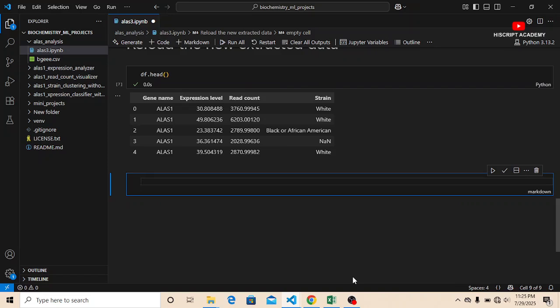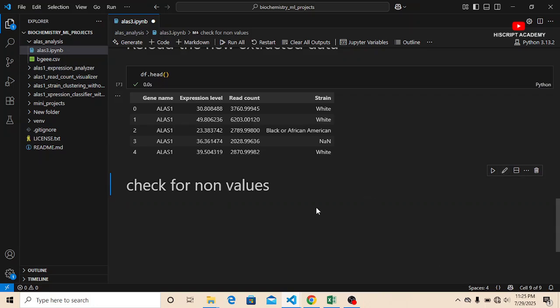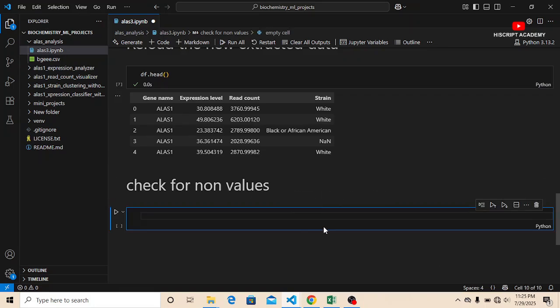Now how do you check? I'll tell you using this line of code. The first thing you do is comment it: check for null values. Then how do you check for null values? Bring your code cell down. Just write df.isnull().sum(). You save this, then you run your cell.